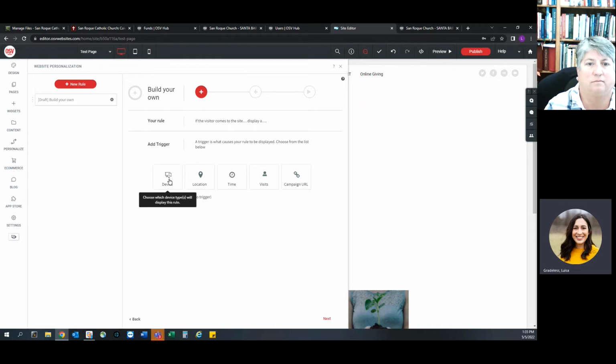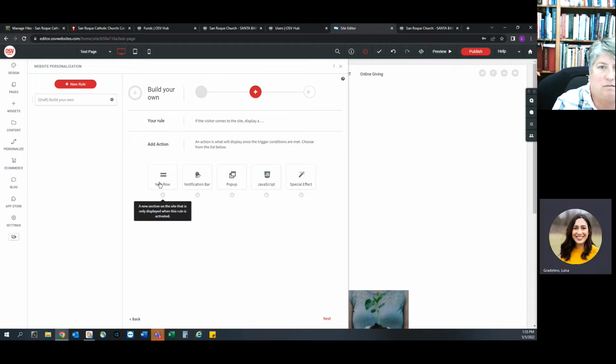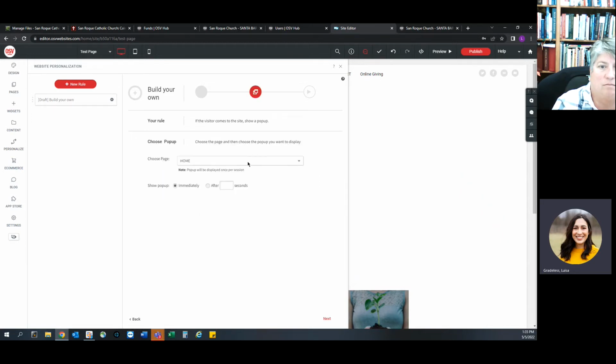So let's just say choose which device types that you want your trigger, your rule to go. So we're going to click on display to all visitors. We don't even have to have a trigger. We can just display to everyone when they go to your website. A new row is a section on the top of the site that will display when the rule is activated. Notification bar will appear across at the top. We can customize this pop-up. It'll be a pop-up that'll appear, so we're going to do a pop-up that way I can show you, because a notification and a new row is kind of self-explanatory. So I want you to see what a pop-up looks like. Pop-up, we can do it anywhere, but typically the home page, because it'll show up immediately once they get on the website.